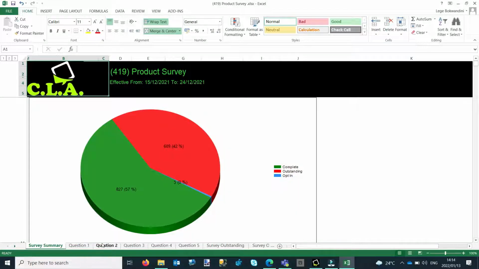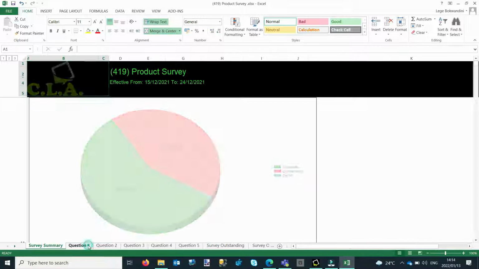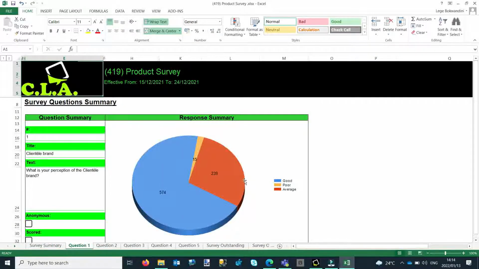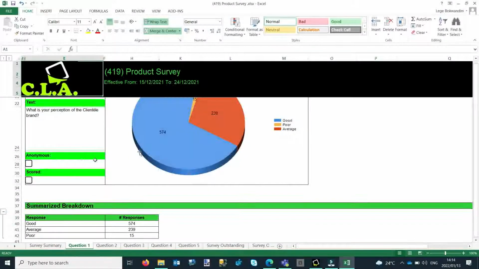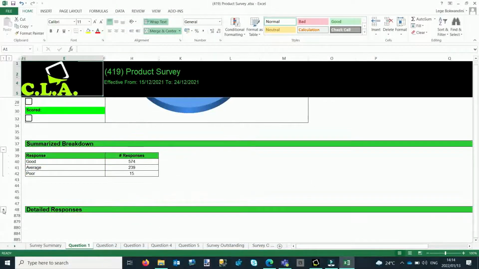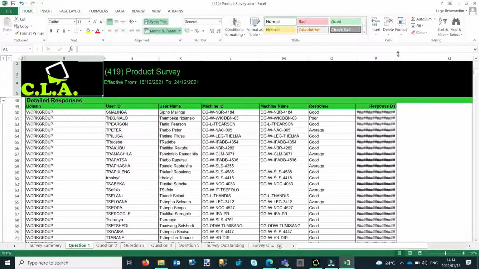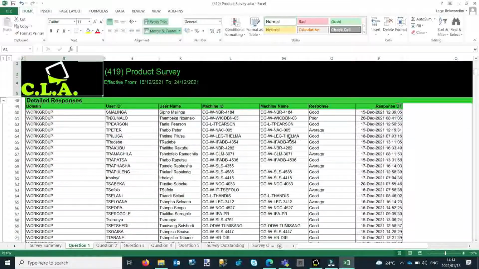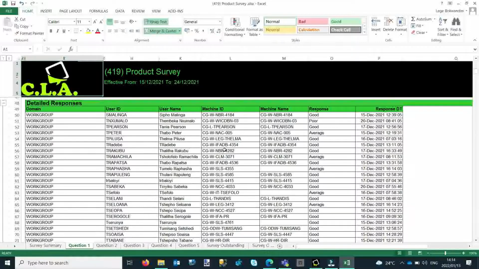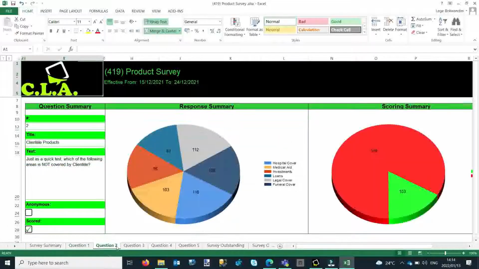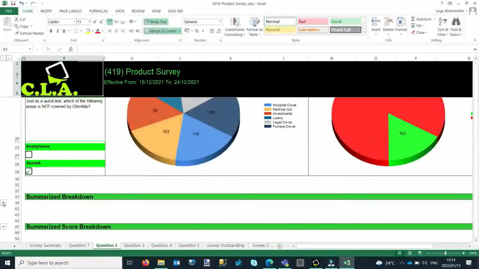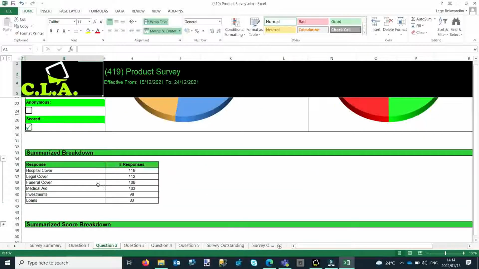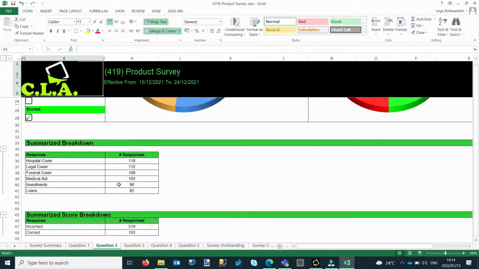It then puts each question as a separate tab. So you'll have question 1. There's your good, poor, average question. It does give you the summarized breakdown with a little plus. It does give you the detailed breakdown. And within Excel, you can add your filters and you can work with the data as you please. There's question 2, which is your scored one. Again, the plus in the extreme left will expand the various sections.